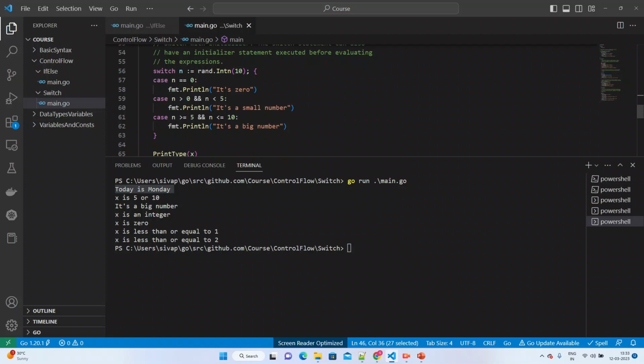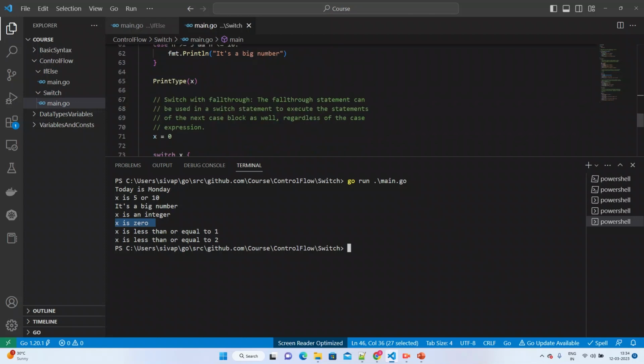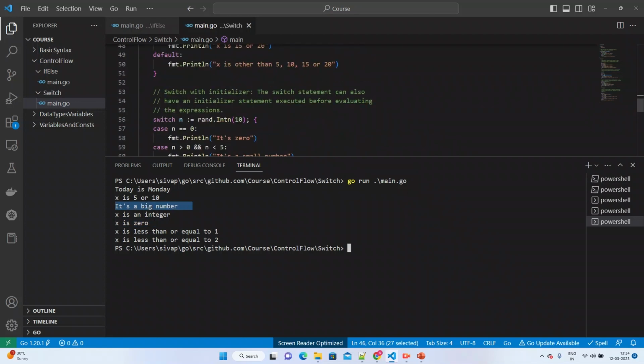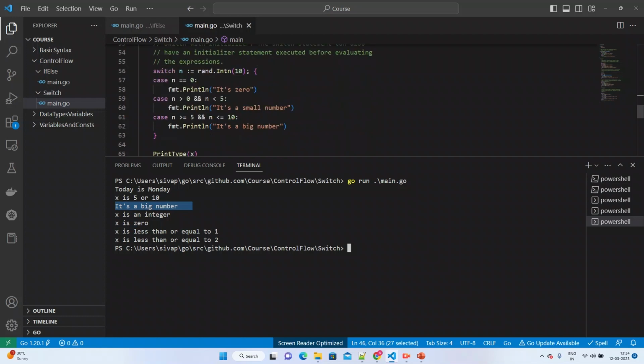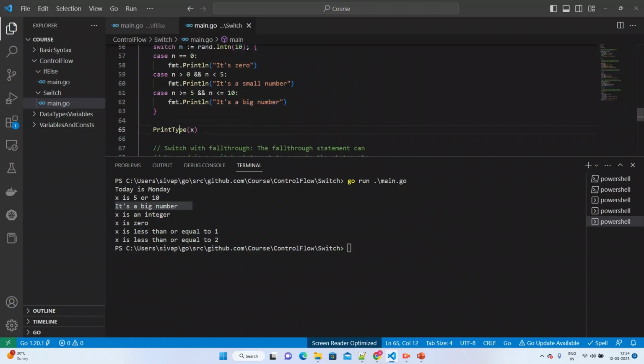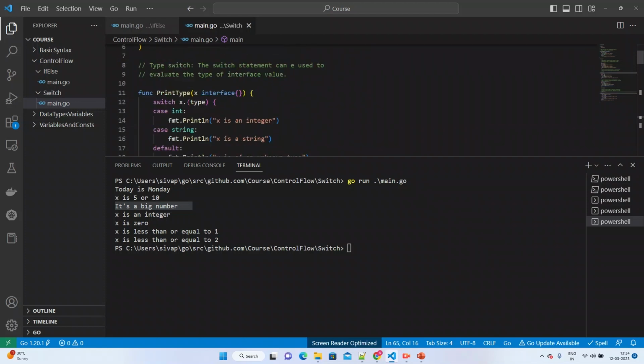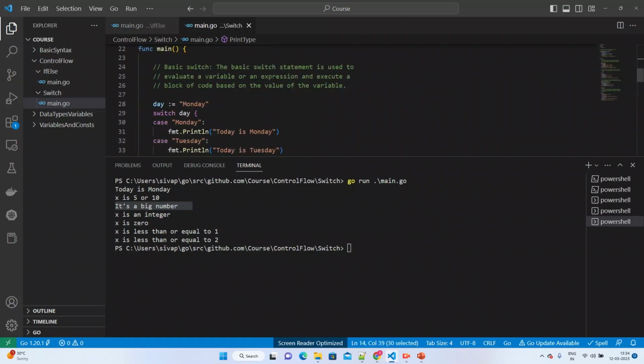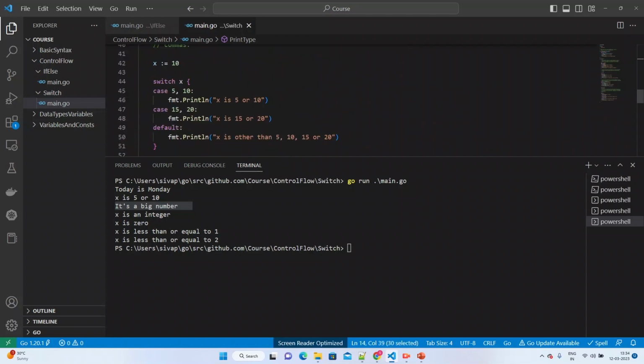The next one is where we are taking an actual random number. A random number can be any number, n less than 10 it will come. Basically it came like a 0. Sorry, this one came greater than 5 and less than or equal to 10. That's why you are able to see the "big number". And "x is an integer": if you pass an integer type here, it goes here and satisfies this condition.